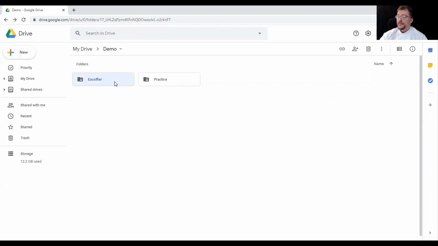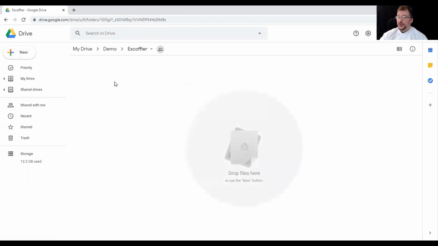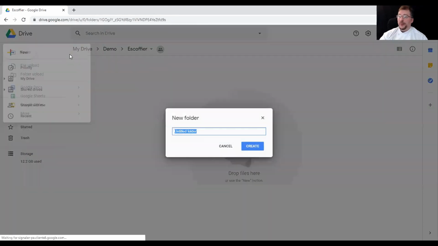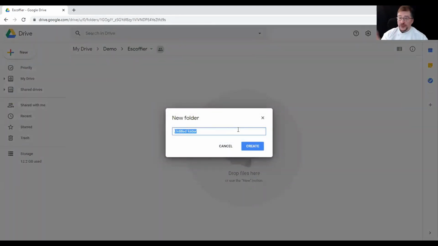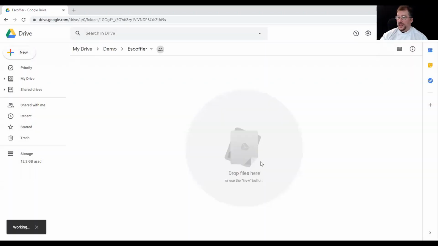That's totally fine. We're going to open up the Escoffier folder and make a new one for the program that we're in. So let's say, for example, if we're in the culinary program, we're just going to make a folder marked culinary program. If you were in the pastry program, you would make one labeled pastry program. So we're going to hit create.